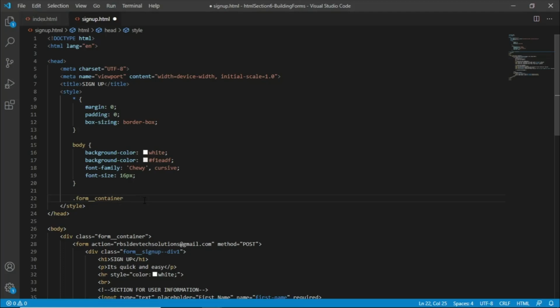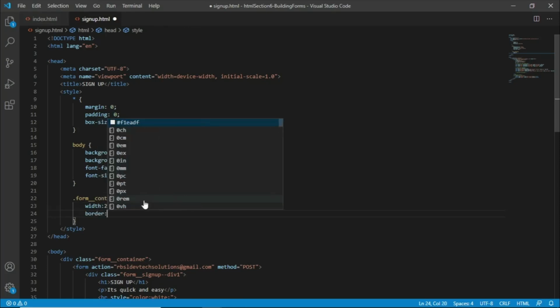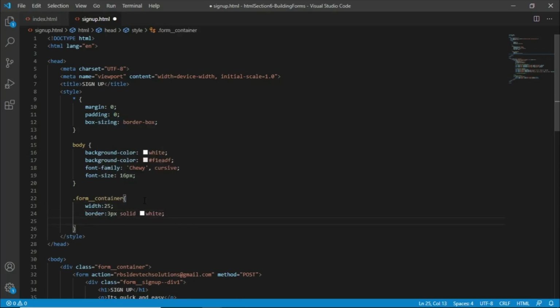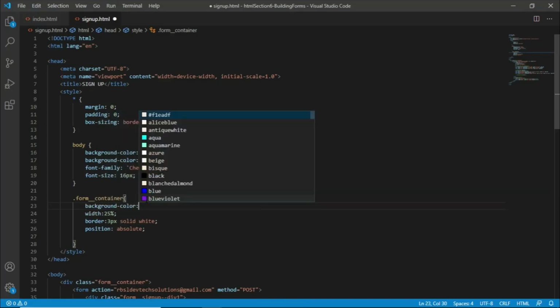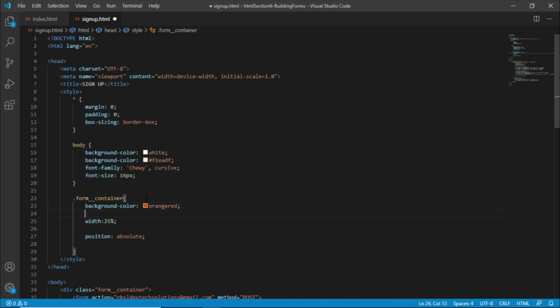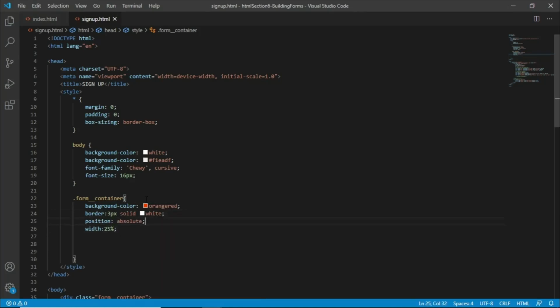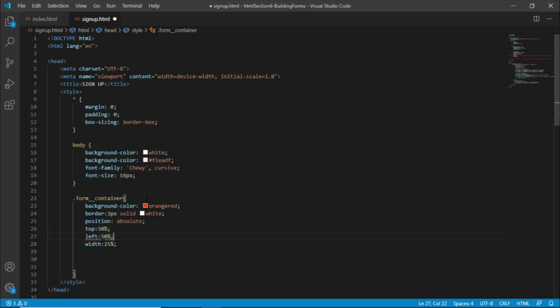Now let's give this a width of 25%, border of 3 pixel solid white, and I want to give it a position of absolute. Let me correct this percent here. Let's also give it a background color, orange red, just for testing purposes. Let me position this. So we would want to have a position absolute here, then top 50%, left 50%. Let's refresh our browser and see how this will look.